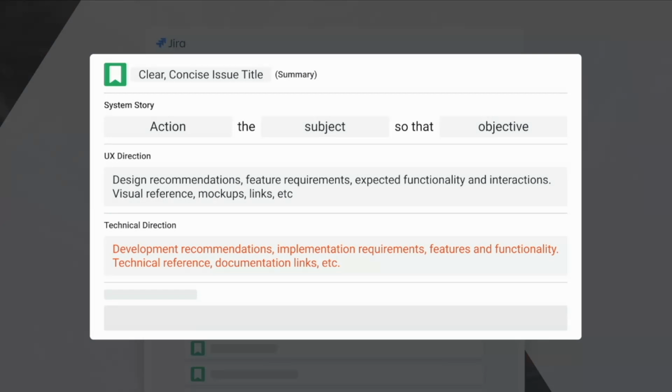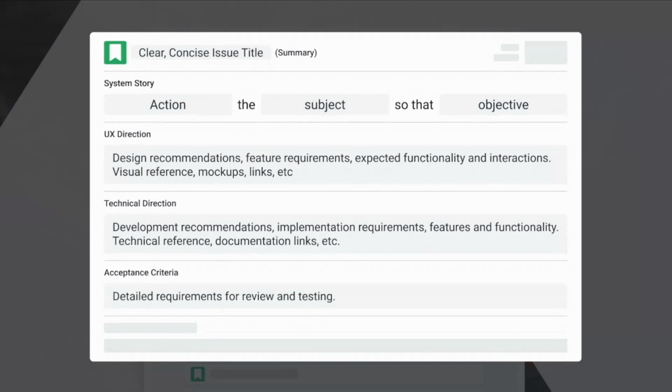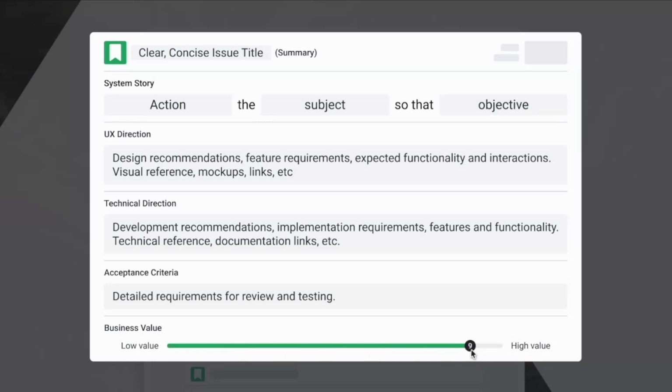With UX and technical direction accounted for, a list of acceptance criteria will be compiled to provide a checklist that can help guide the review and testing of completed work. At this point, the team should have all they need to provide a couple of estimates. The first, business value, estimating the overall benefit a feature is expected to bring to the project as a whole. The second estimates the level of effort required to complete the feature, measured using story points.